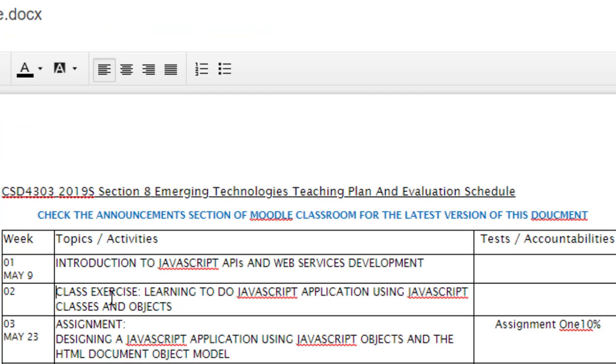So starting in week 2, which is this class coming up next week, we're going to start to work on our first assignment, so make sure you're there on time, and we will see you in class.